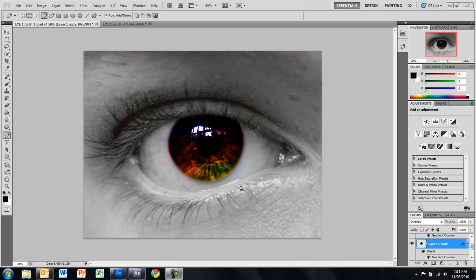And today's tutorial, we got a cool one. We're going to be getting this cool mystical eye effect. Looks pretty good, so let's get into it.